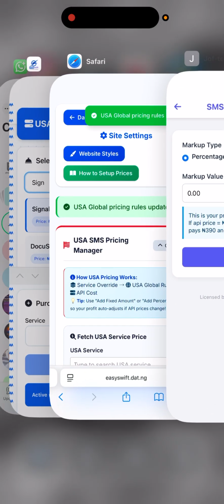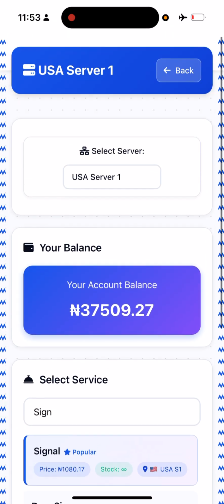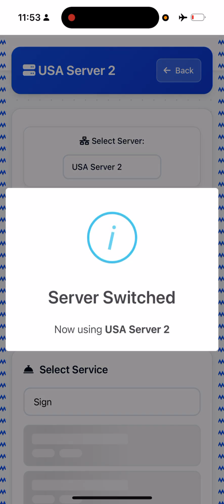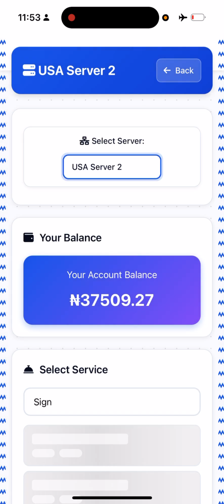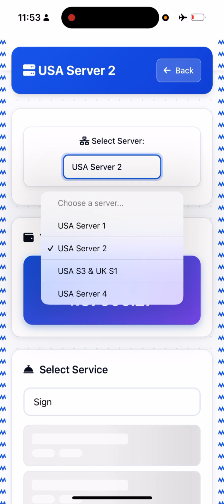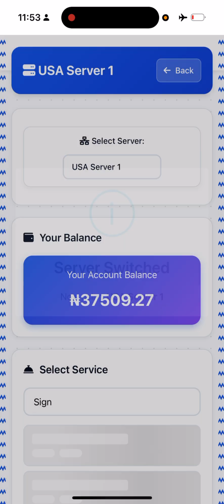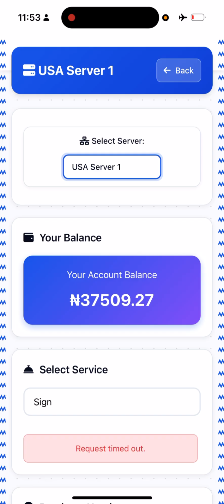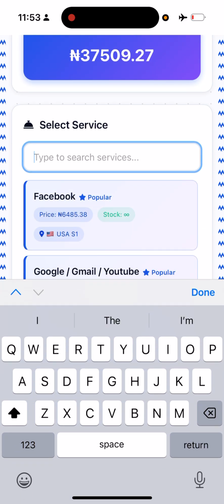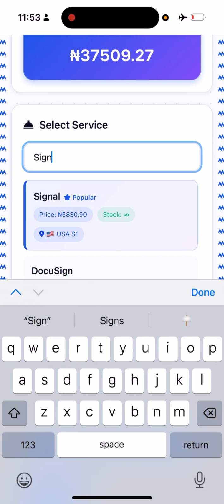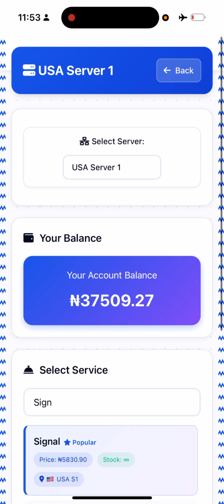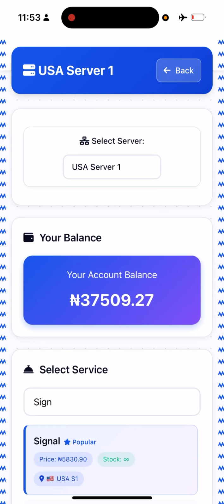So that means that even if they buy Signal, you'll be seeing 5,000 profit on it. So now let's switch back to server one. Okay. Now the price is now 5,000. It means that it adds the 5,000 profit to it. So that's all about the US only server.